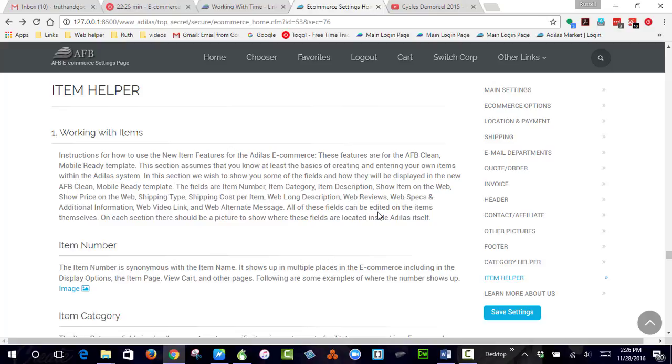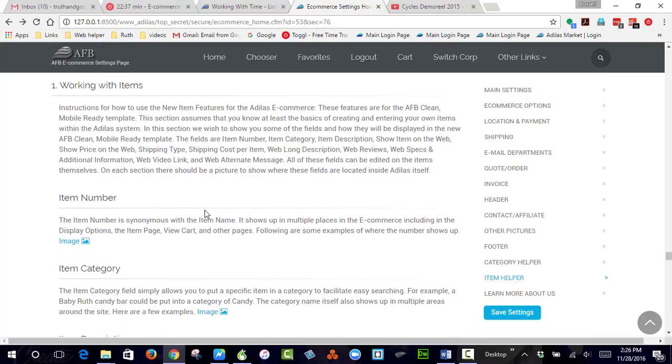Okay, we're going to go take a look at all these things. So, working with items. Again, go ahead and give this a read over. It's great information, but we're just going to step through the process and show you. For this particular section, it's just easier for us to show you by the pictures that we've created. And then we'll show you how to get to the item and show you in the actual page itself. Okay, so we're going to first go over the item number.